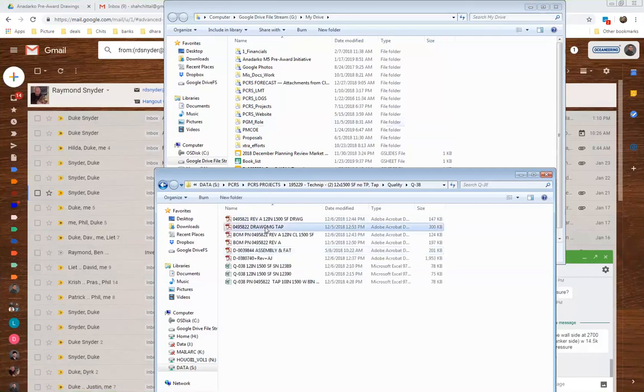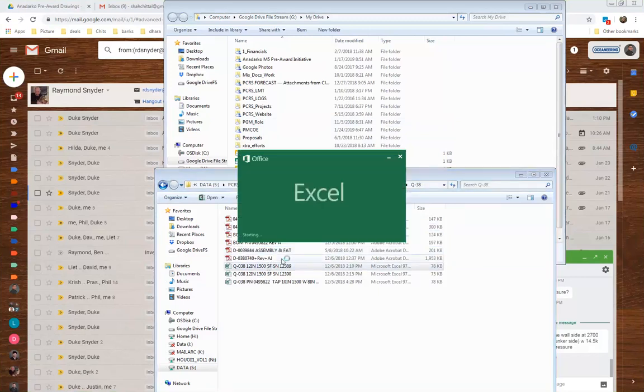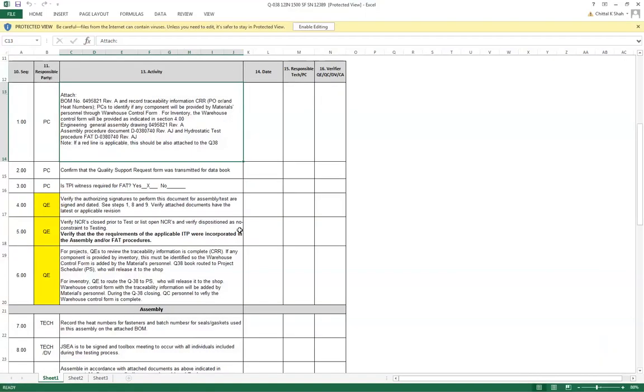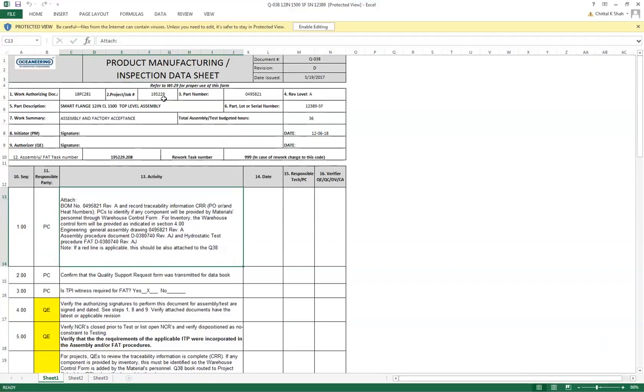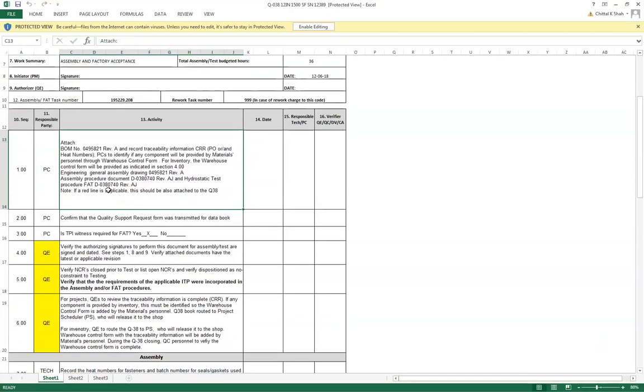So all the Q38s are done for this. Sorry, that's the drawing. I'll give you a flavor of what a Q38 is. It's a simple form, it just tells you the serial number, what that part is, people will sign off, and then what the activities are. These are the PC's activities. Make sure to attach the BOM, drawing, FAT procedure, whatever you're calling out. They attach all that. They put in the correct numbers and attach the correct revisions. That way it's not for anybody else to decide. They tell what it is.